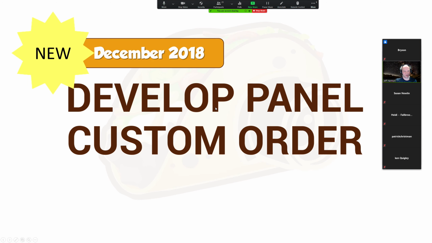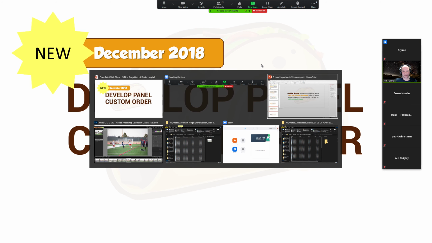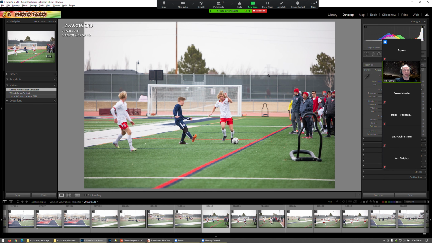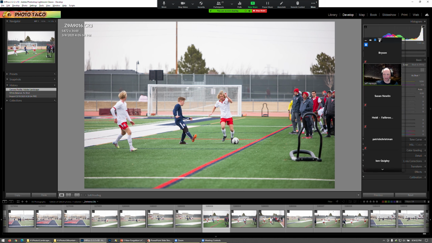Let's go into this. So the develop panel custom order. This is a feature that was released in December of 2018. And when Adobe released it, they said it had been one of the top most requested features of Lightroom that year, that this was something they were hearing from customers like crazy. And I don't know how many photographers even really use it. So let's go look in Lightroom at what we're talking about here.